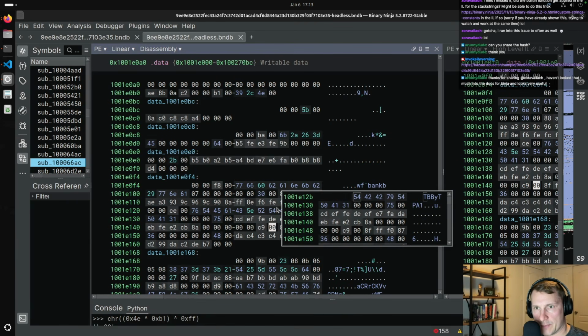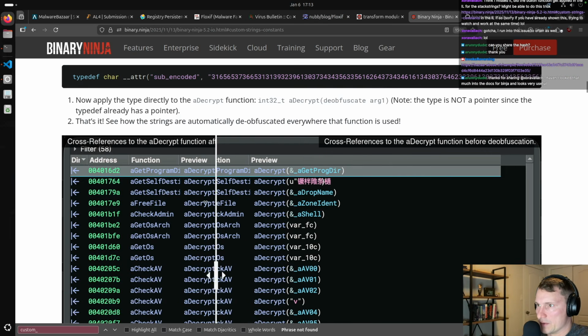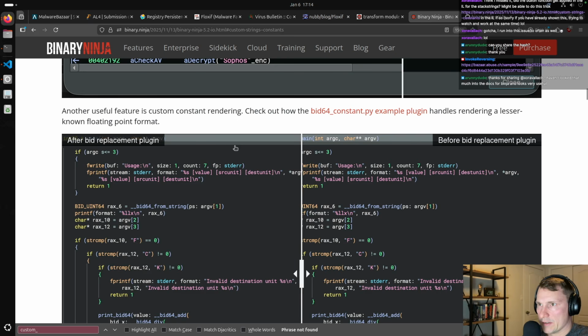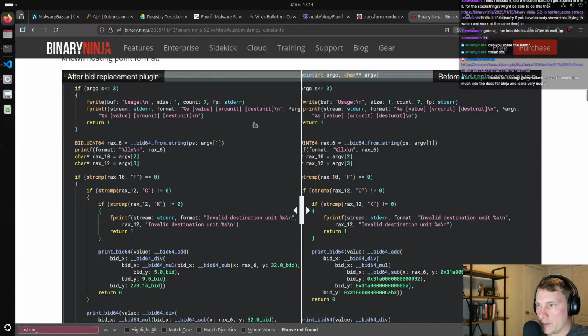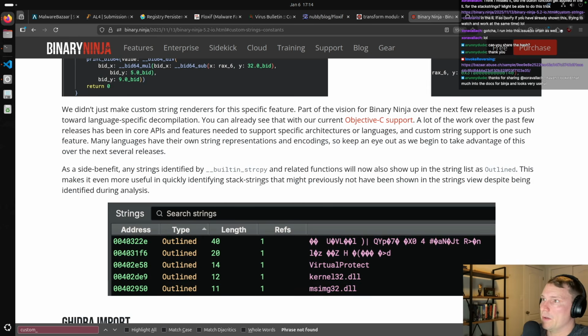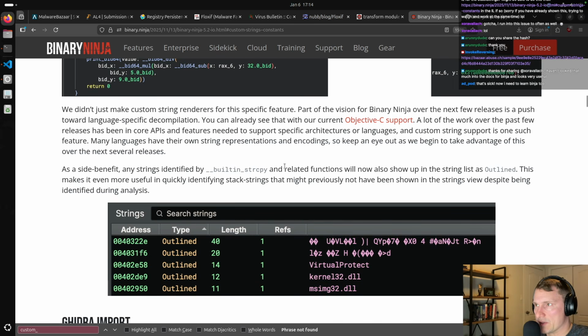Looked into the docs for Binja and it looks very useful. Yeah, it's super useful. We got this cool slider. Another useful feature is the custom constant rendering. Handles rendering a lesser known floating point format. Oh, that's cool. Nice. We didn't make custom string renderers for the specific feature. Part of the Binja vision over the next few releases is to push toward language specific decompilation. Yeah, that's awesome.